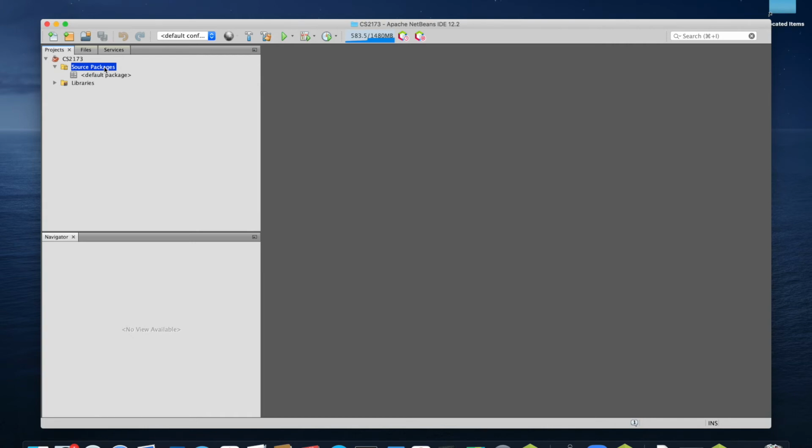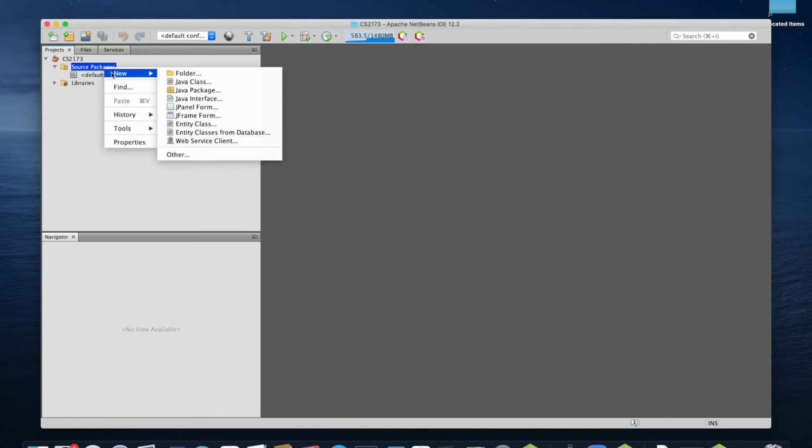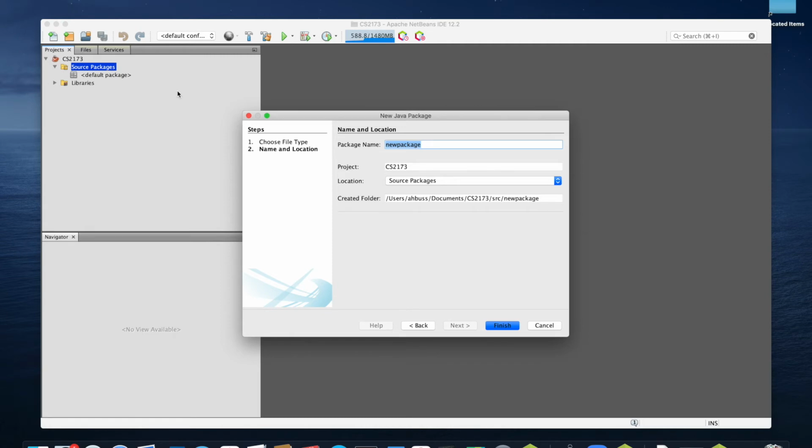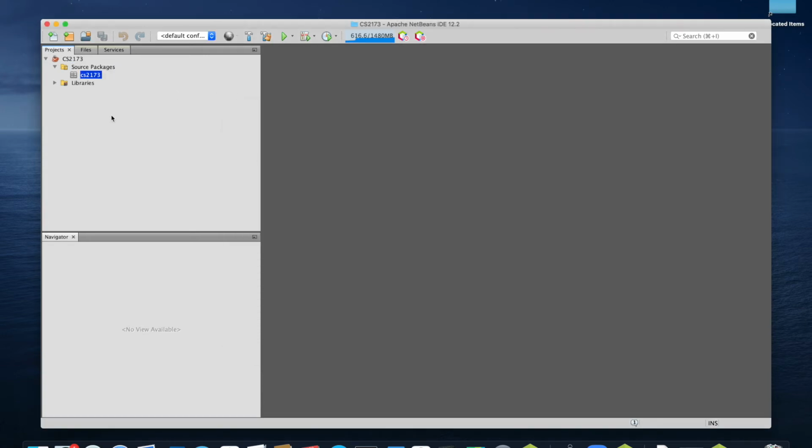So you want to right-click on Source Packages and choose Java Package. That'll bring up this dialog, and we want to enter the name. The name is cs2173. Notice the difference between the package name and the project name. The project has uppercase CS, and the package name is lowercase cs. So hopefully that isn't too confusing. And we can finish that, and you see what it does.